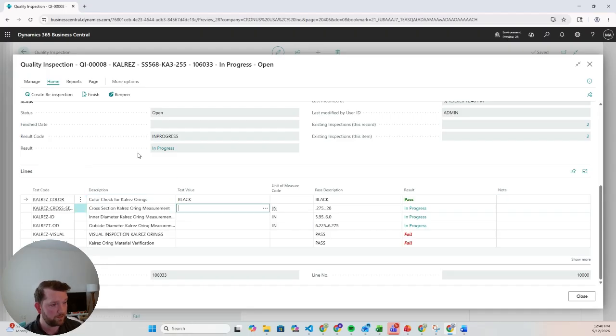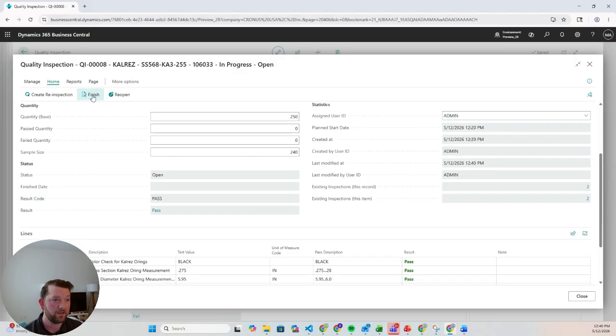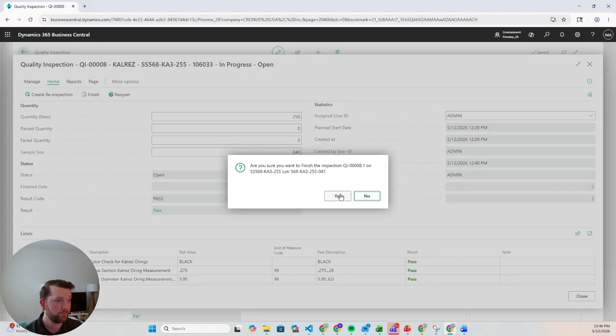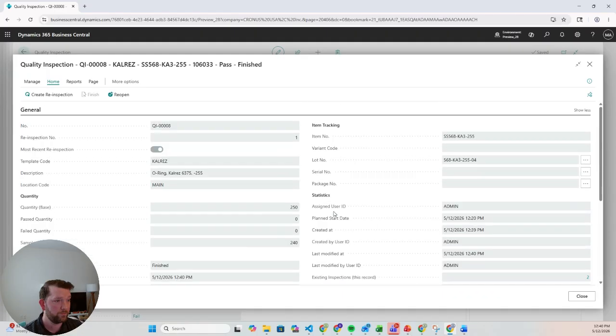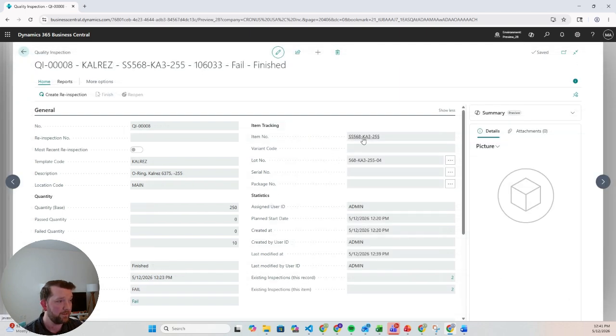these all look good, so I'm going to go ahead and put in my different measurements. You see on the right side they're updating as passed because they're within that passing range for these measurements. So my visual inspection, my O-ring material verification is all good, so everything's passed, everything's green. So I'm going to go ahead and finish out this reinspection. Okay, so everything passed now.